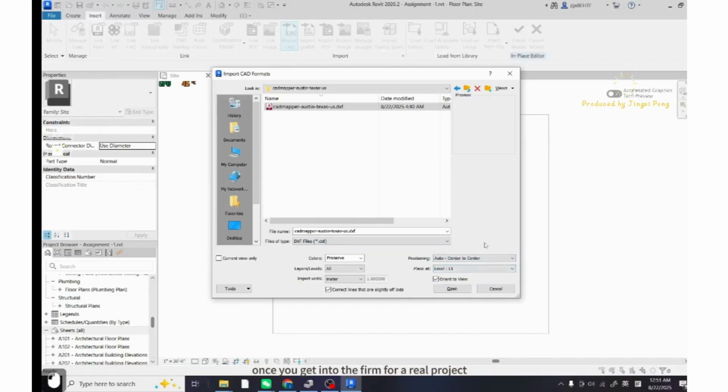Once you get into a firm for a real project, you may use a different way to position your project to match with your architect or MEP engineers. But in our assignment, we just work for ourselves. I guess we'll not have teamwork. So just make sure you're using auto center to center to position your model, okay, and just open.